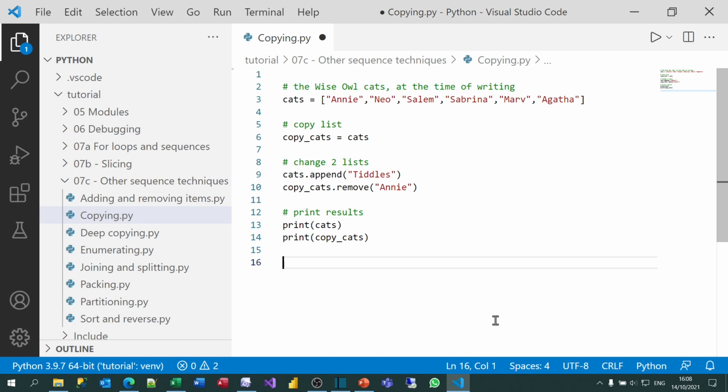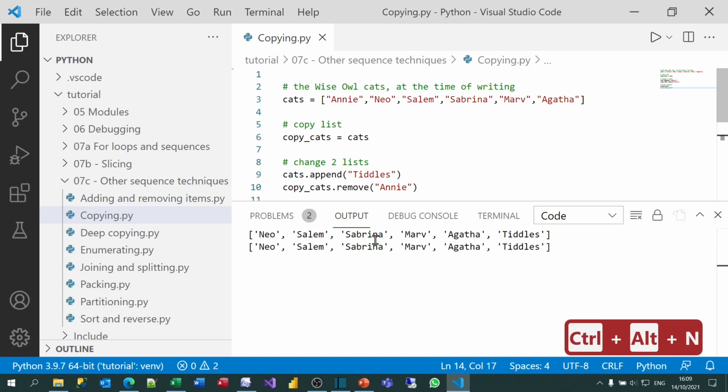So my guess is you expected to see what I always expected to see, which is that the first list would contain 7 cats, the original 6 plus Tiddles, and the second list would contain 5 cats, the original 6 minus Annie. But that's actually not what you get at all. When you run this, you get the same list twice.